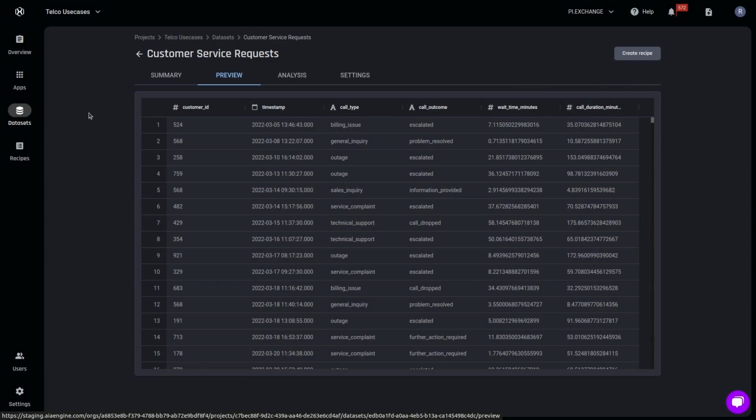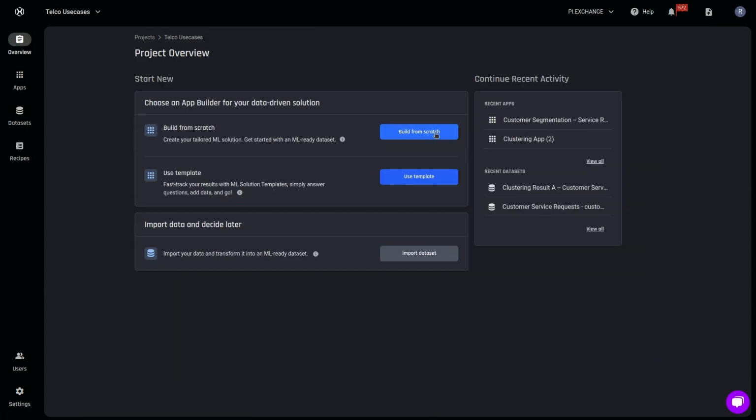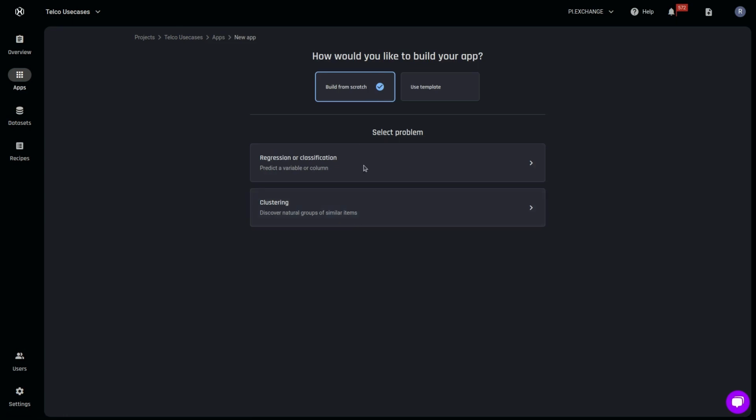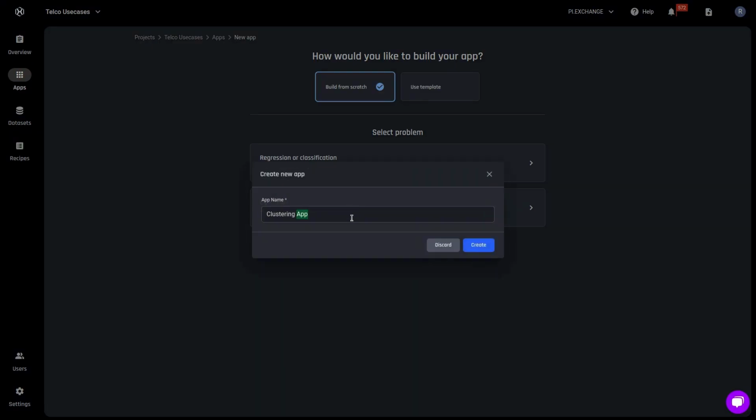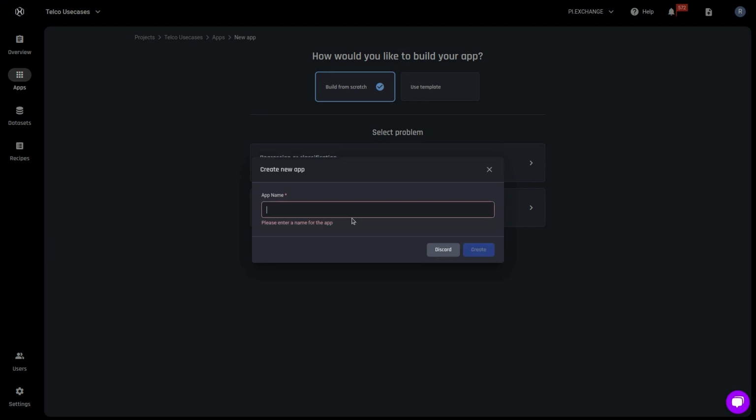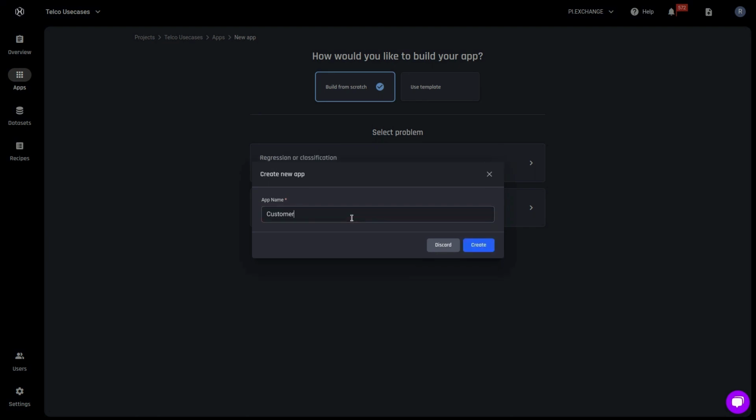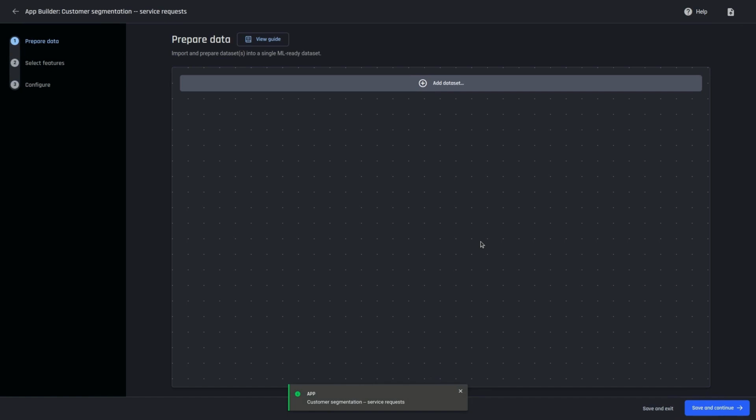Now with this dataset, create a new app under your project. Select Clustering under Build from Scratch and rename the app: Customer segmentation based on service request data. You can see 3 steps involved: prepare data, select features, and configure clustering algorithm.